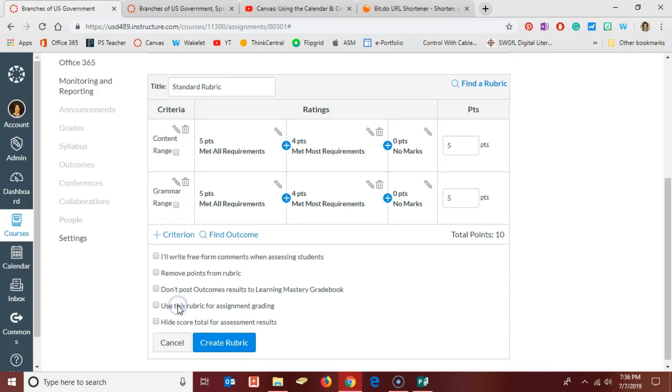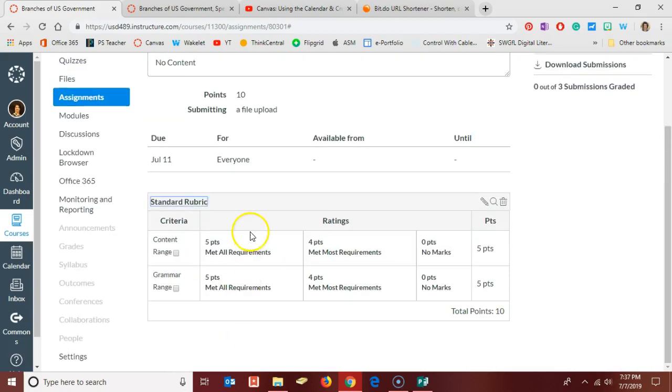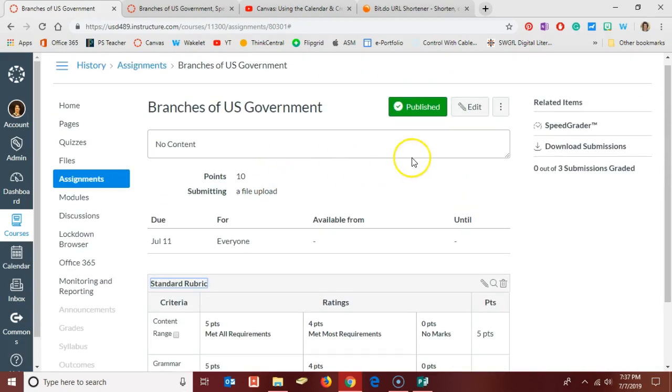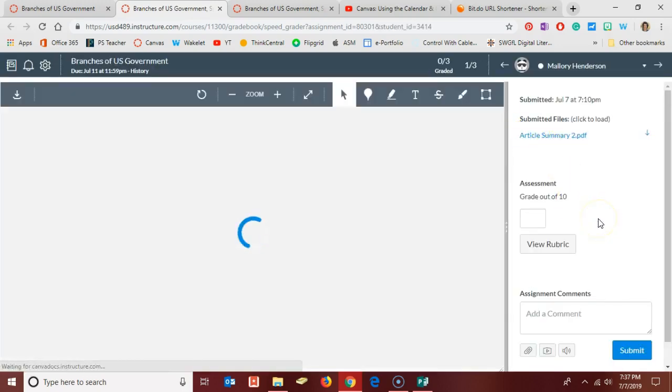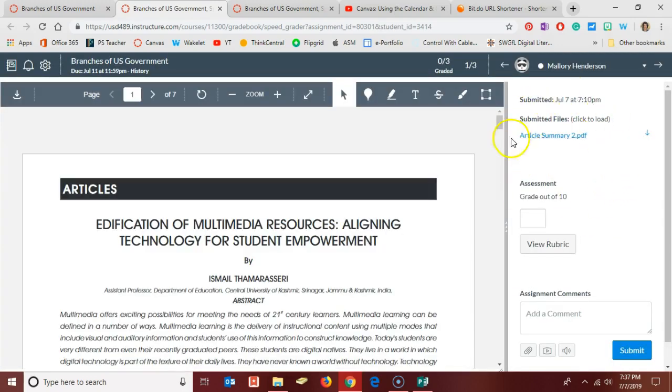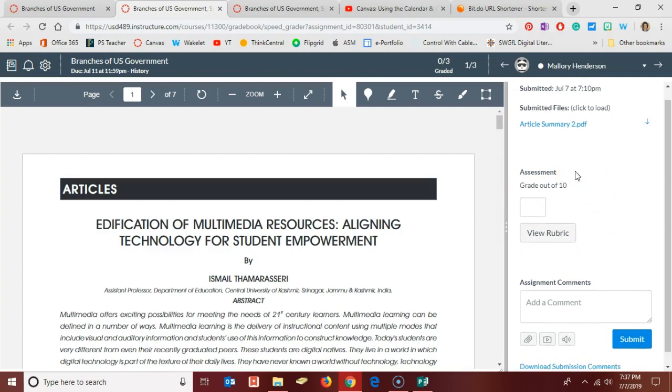When you do, the 5th one, hide score total for assessment results, goes away, because of course if you're using the rubric to get a final score, that final score will not be hidden. So we want to do this, and then we're going to click here to create the rubric. So now when I navigate over to SpeedGrader and my students' work loads here in the SpeedGrader app, I'll have the rubric available to me here at the right underneath the information about when my students submitted.